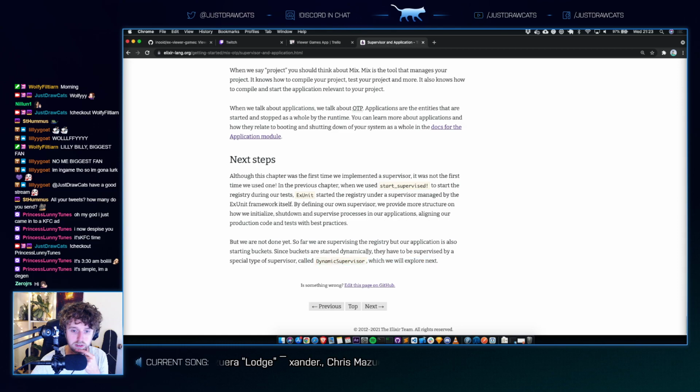And so since buckets are started dynamically, they have to be supervised by a special type of supervisor called a dynamic supervisor.